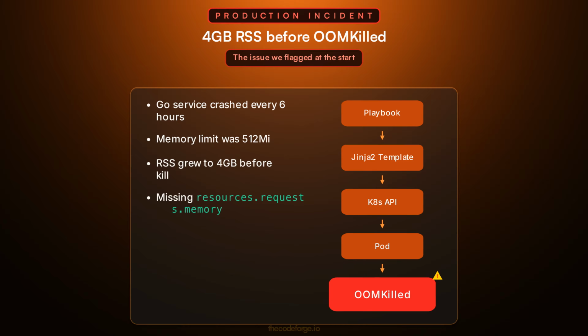Kubernetes set requests equal to limits, but the Go app had a goroutine that spawned a subprocess reading large files. That subprocess wasn't accounted for in cgroup limits, so it consumed host memory until OOM.